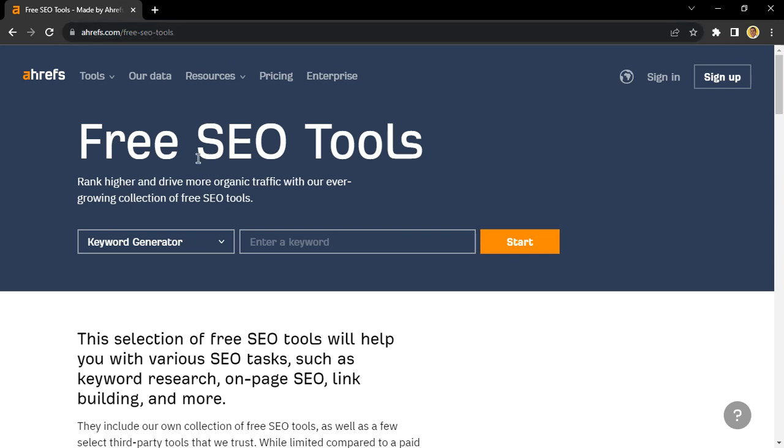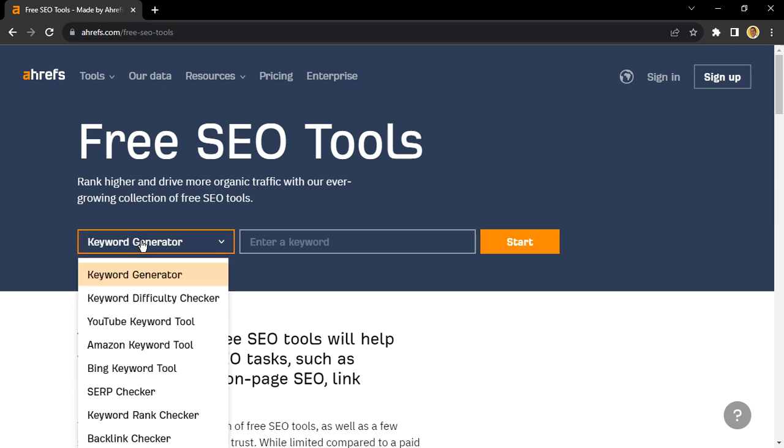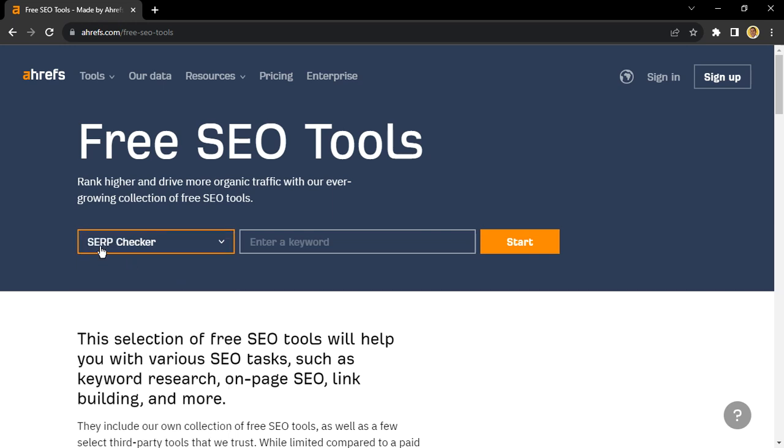Once you've located this specific page, what you want to do is hover over or click on the keyword generator and navigate to the SERP checker. This stands for Search Engine Result Page Checker. So a search engine, that may be Google or Bing, and we're checking for the results for a specific keyword, and it will show us the page.